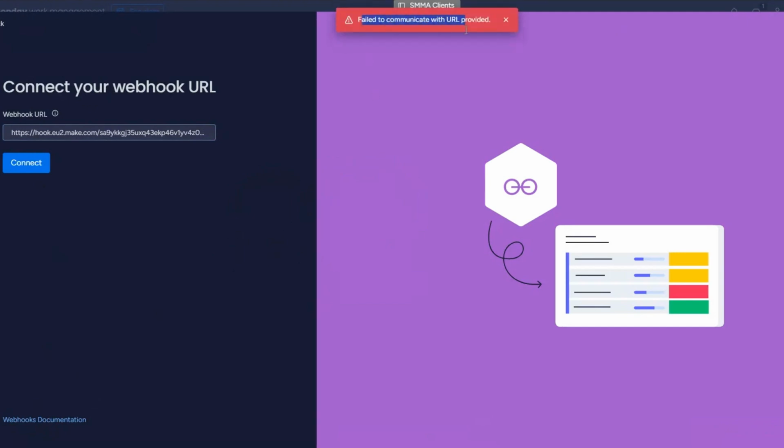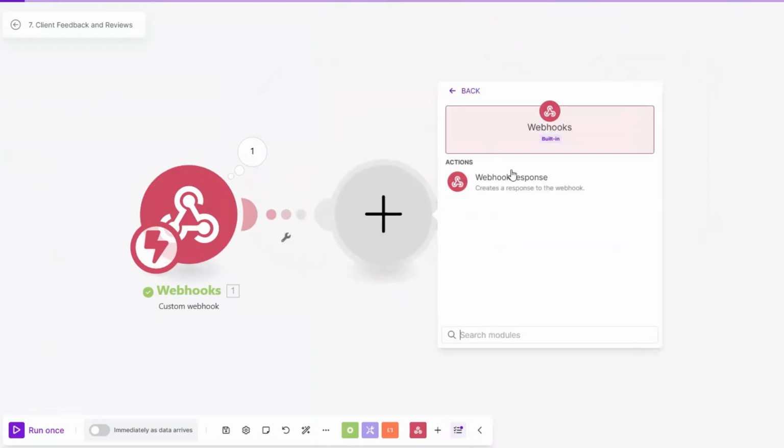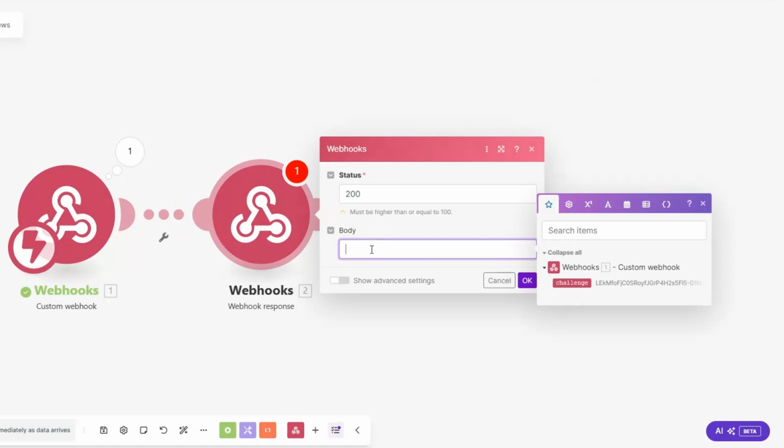Here it says fail to communicate with the URL provided. So here we'll return this challenge text using a webhook. So on webhook, I'll search for webhook response. And then here, I'll add 2 curly braces. And then here I'll write challenge. And then here I'll add our text.